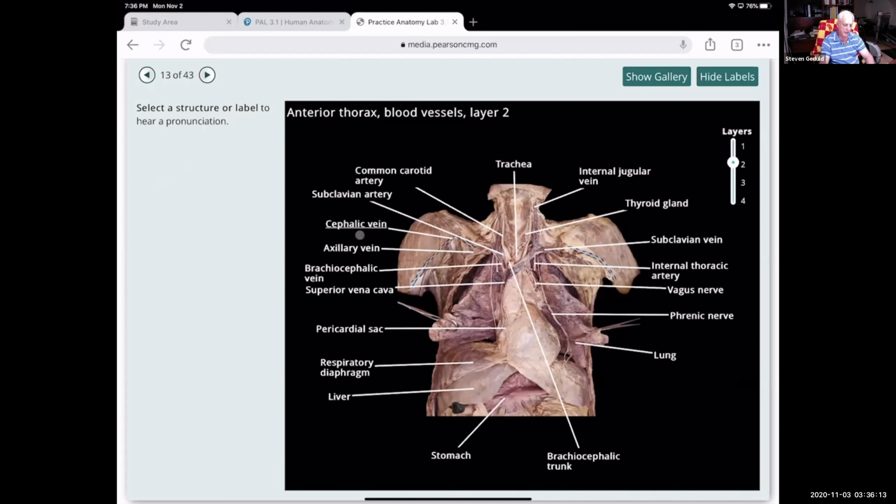The axillary vein, which is a larger vein going across under the armpit. The brachiocephalic vein. And the superior vena cava, which feeds into the right atrium. Remember, the brachiocephalic veins, right and left, feed into and make up the superior vena cava. The pericardial sac surrounds the heart. Rest of the diaphragm.